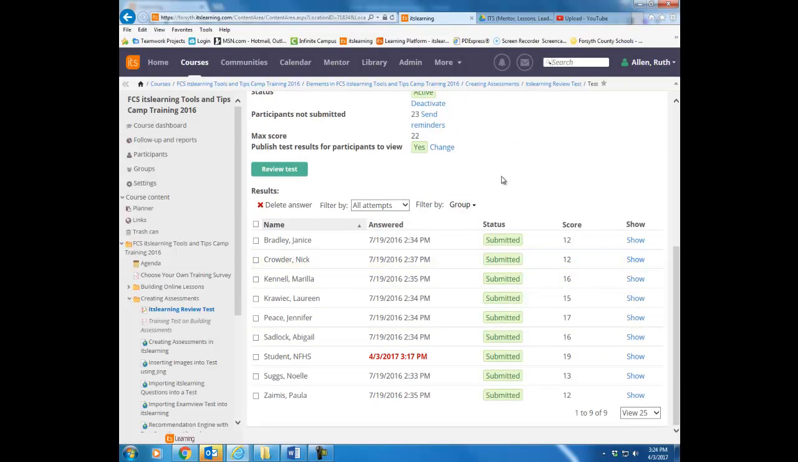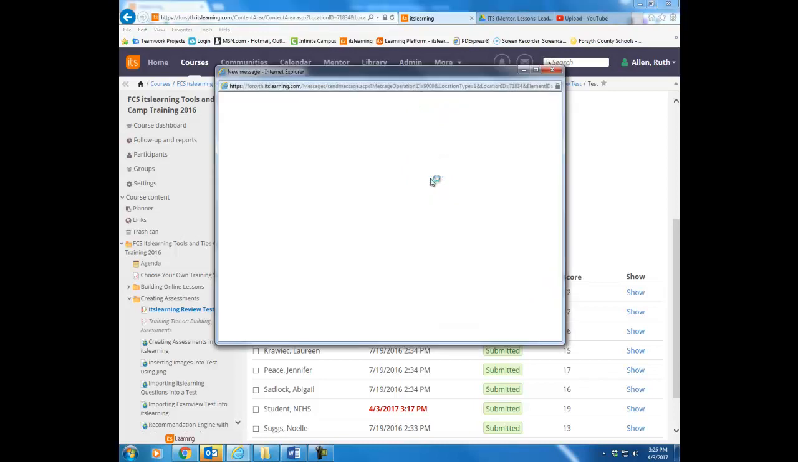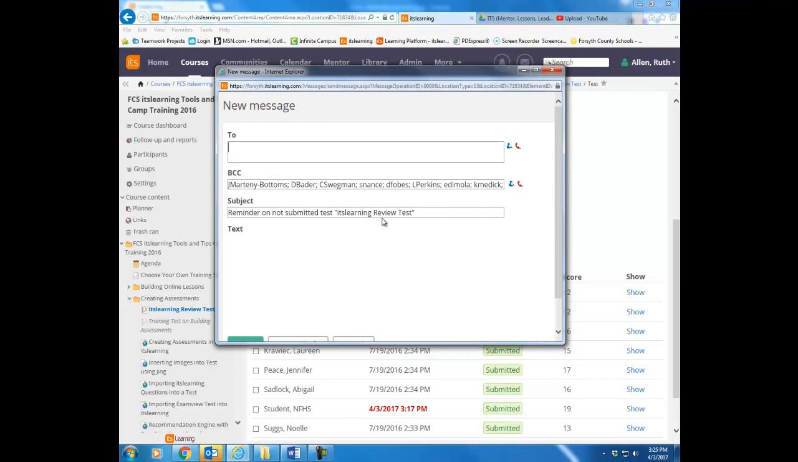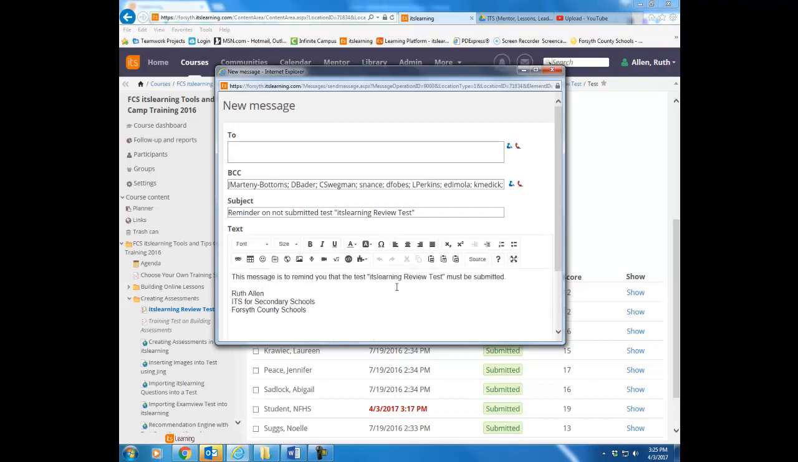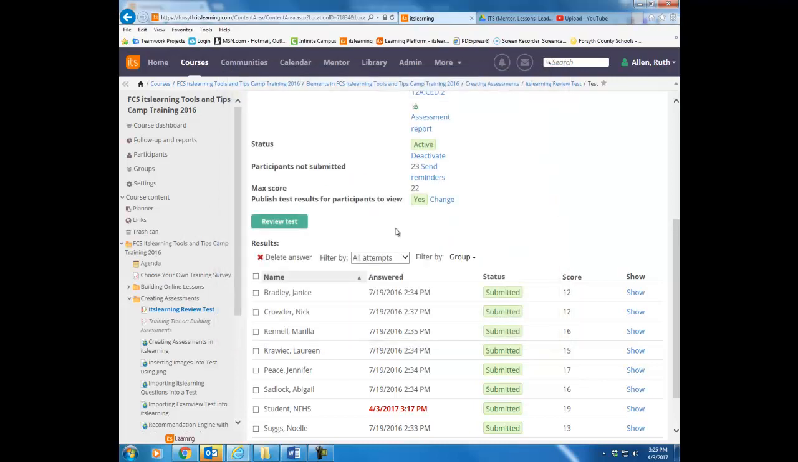And then one other great feature is this Send Reminders tool. As the deadline is approaching for a test to be submitted, you can click here on Send Reminders. itslearning is going to compose an email just to the kids who haven't done the test yet. You can edit it if you want to, click Send, and then those kids will get an email reminder saying, hey, you need to go in and take this test. Hopefully that helps you figure out how to look at the grade results on a test.